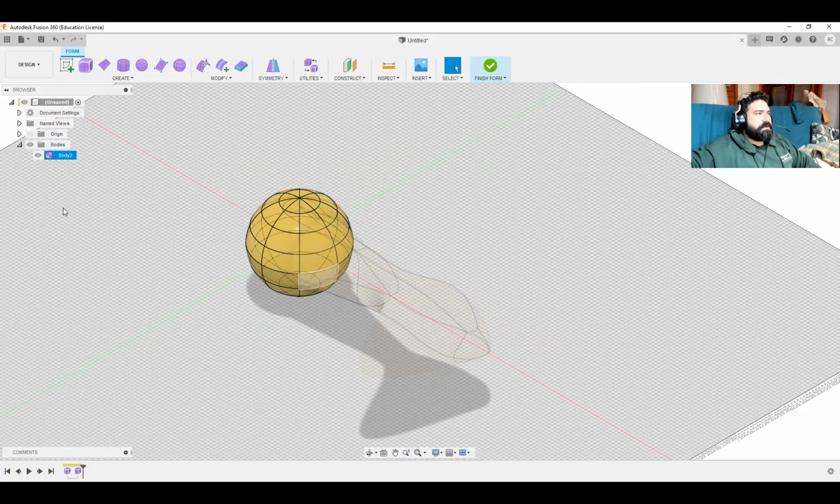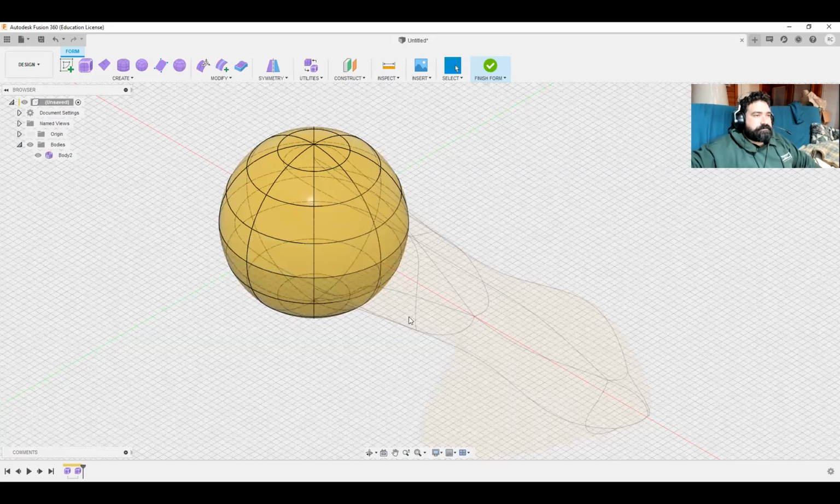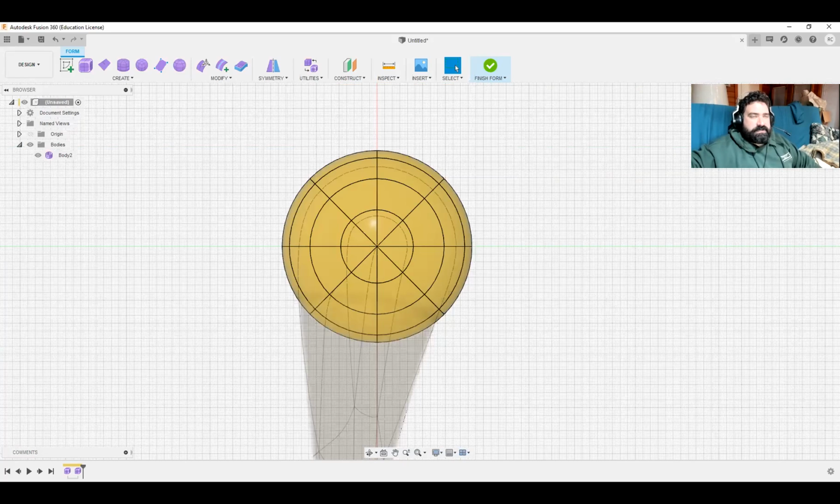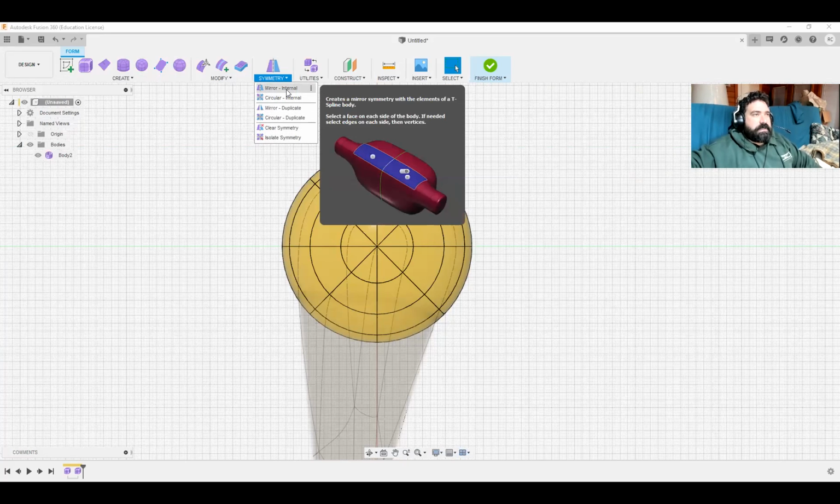Why is it hiding the original one? That's odd. Anyhow, you can also create symmetry after the fact. So I'm going to go to this top viewpoint, and in the middle section at the top toolbar, symmetry. Now, if I click the expand button, you can see all the other options. I have symmetry, standard, bisected symmetry.